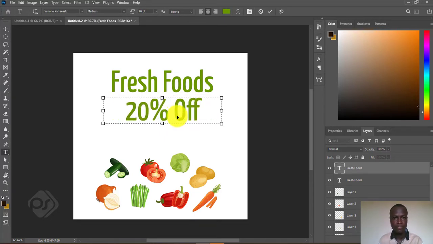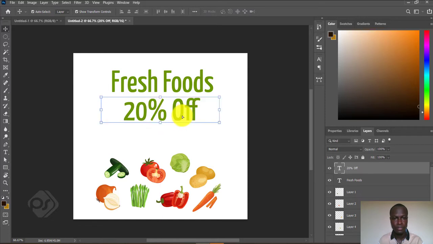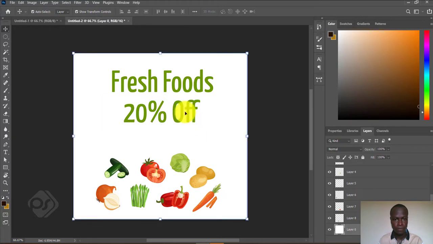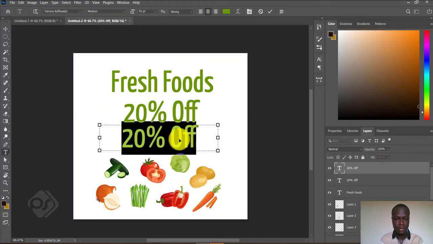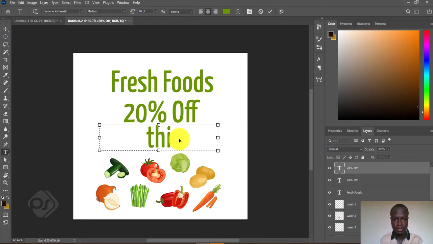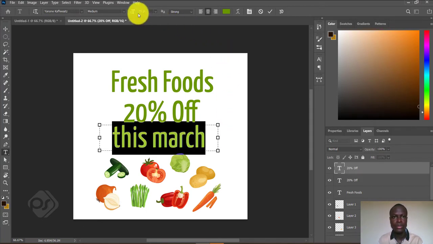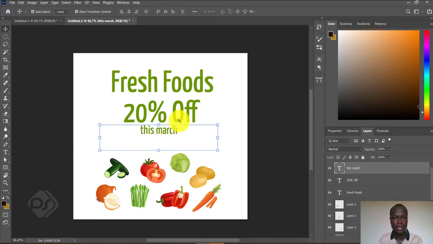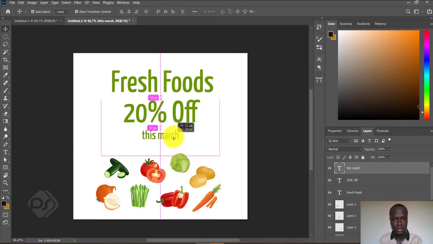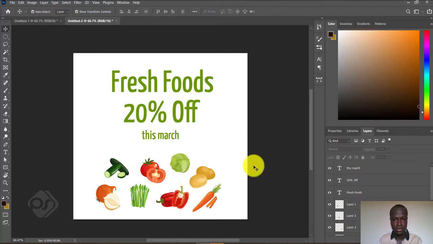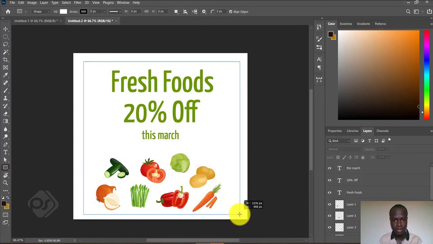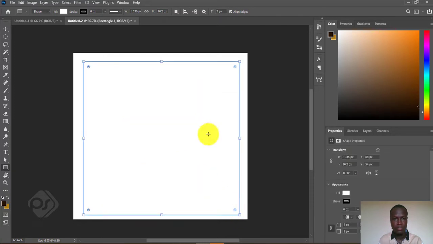20% off. Make sure it's neatly aligned. And then this much. Just reduce the text, the font size, so that it fits right underneath the 20% off. So after we are done with this, you just need to go ahead and create a square bounding box around the whole thing.